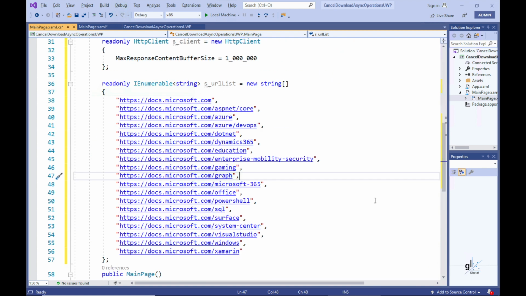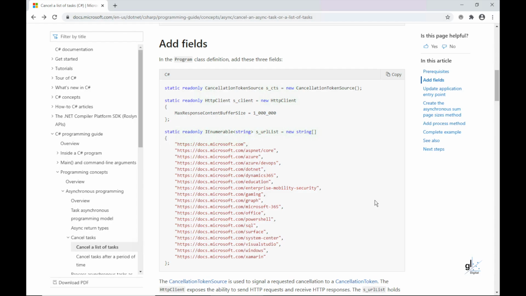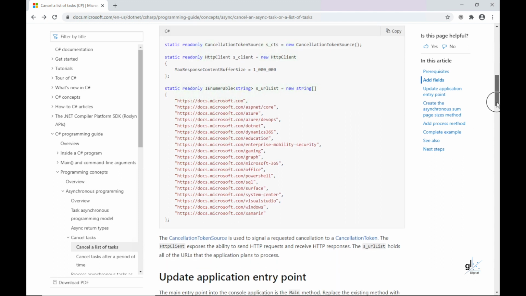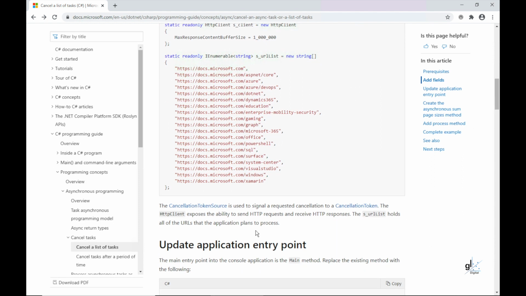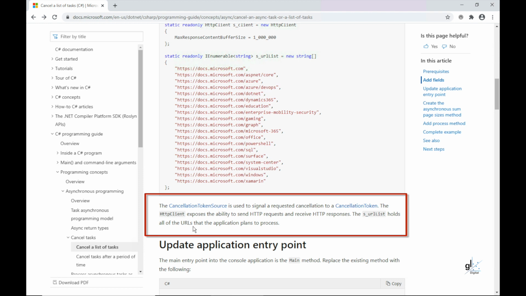Let's read the explanation provided under the relevant code fragment containing the fields we have just copied. The CancellationTokenSource is used to signal a requested cancellation to a cancellation token. The HttpClient exposes the ability to send HTTP requests and receive HTTP responses. The s_urlList holds all the URLs that the application plans to process.